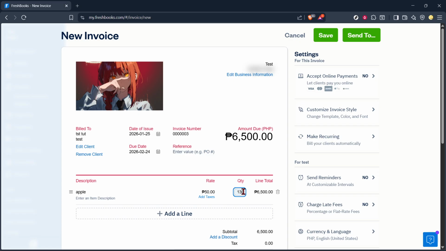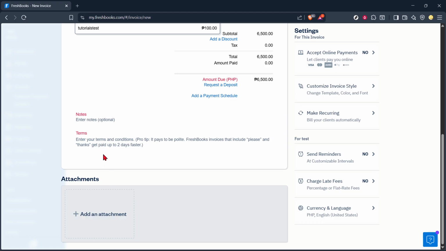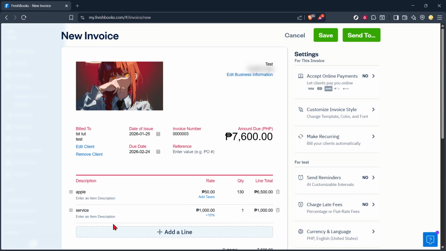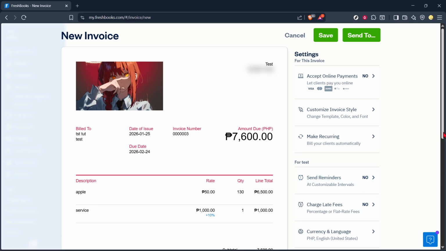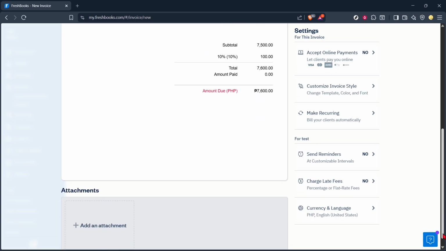If you have supporting documents like a time report, signed estimate, or deliverable preview, attach them so the client has full context. Below that, add optional notes for friendly context or handoff details such as where files are stored or what to expect next. Set your terms so expectations are crystal clear.